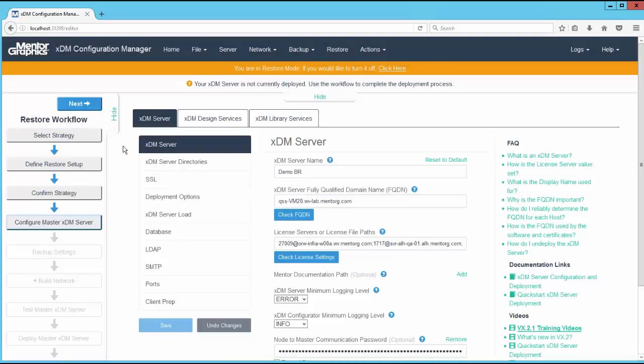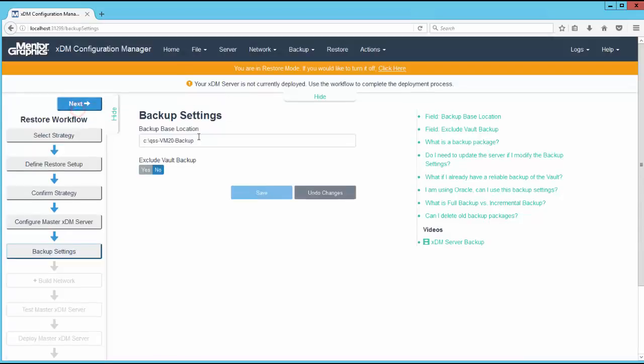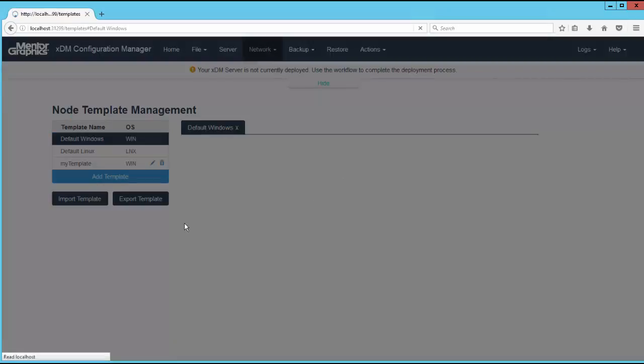Now I have the option to modify the configuration of the XDM server. In some cases, the targeted XDM server will not be 100% identical to the original server configuration, so this is an opportunity to modify and adjust it. Next, you can modify or confirm the backup settings. Now you're ready to review and configure the XDM server network.